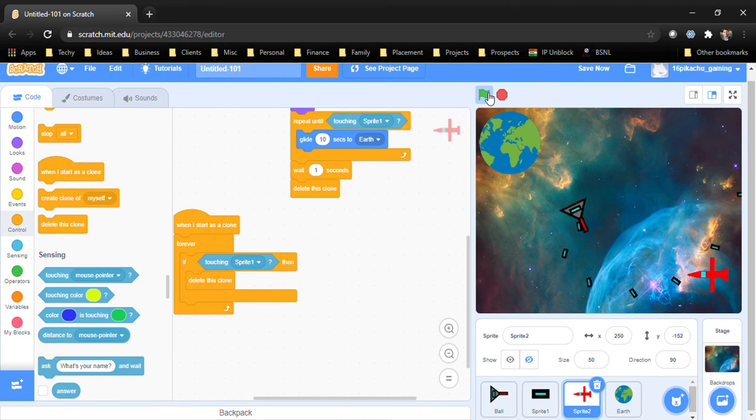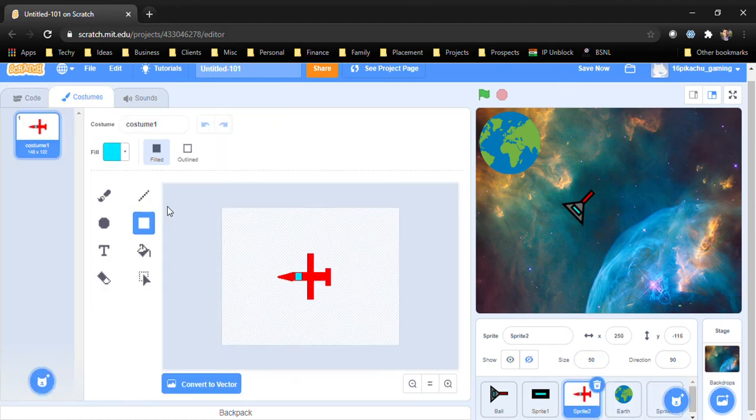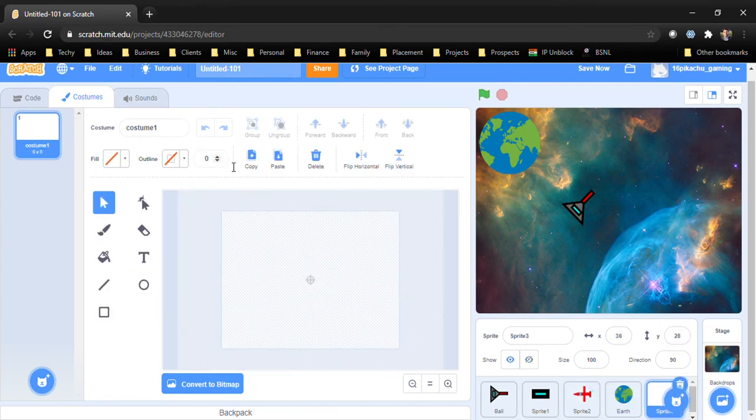So now if we play the game and shoot bullets at it, it's deleting, means it's bursting. So we will paint another sprite. We will just copy this and in the sprite which we want to paint, paste it over here.